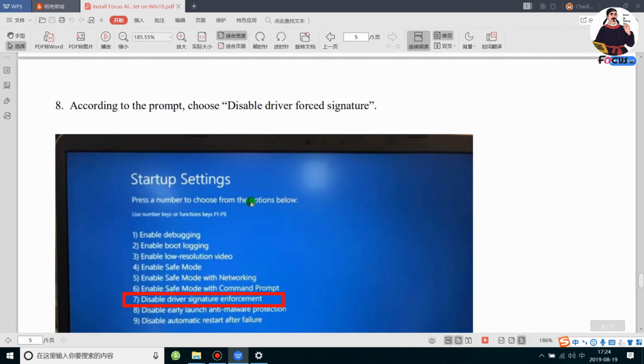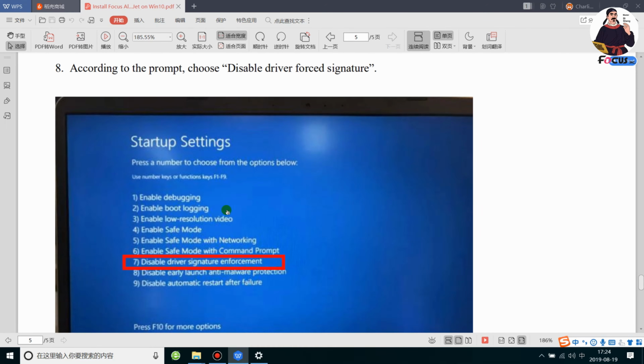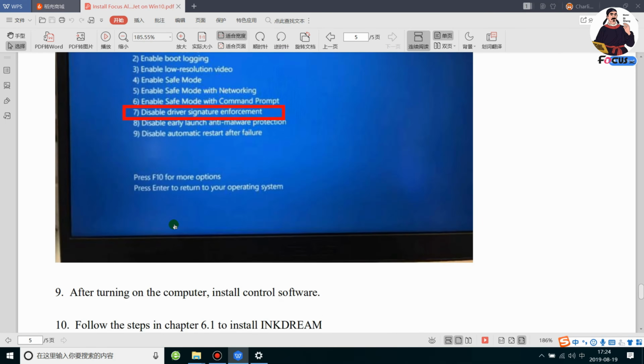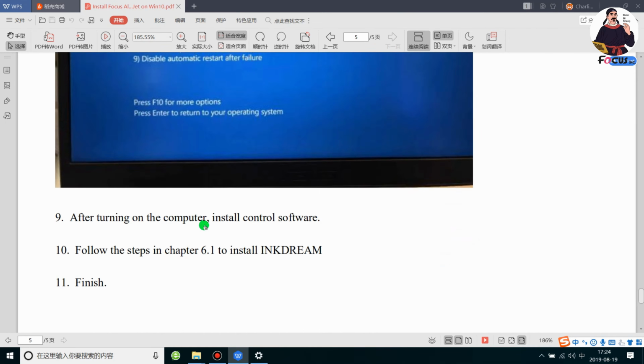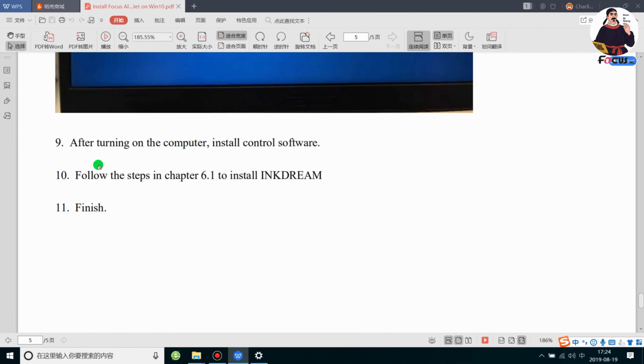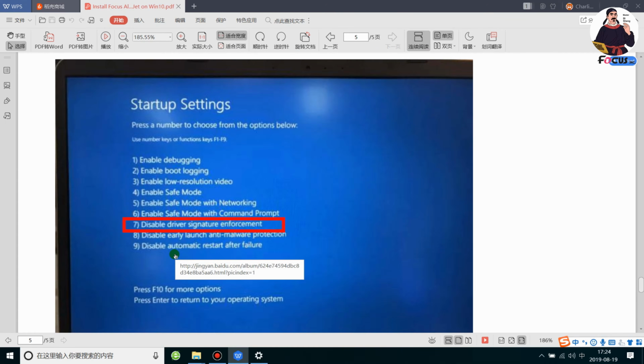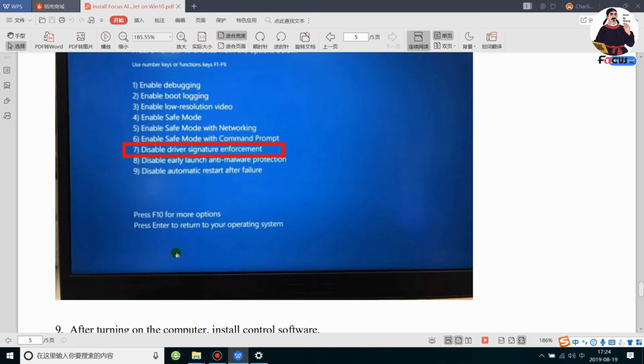When you start again, we also have a diagram showing the startup settings from 1 to 9. Then we press 7 on the keyboard to choose option 7. Then we start again. So this is totally the 7 steps to set up the driver signature setting on your Windows 10 system before you install the control system on your computer.